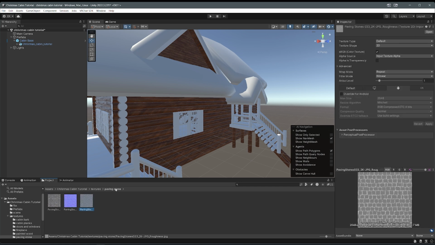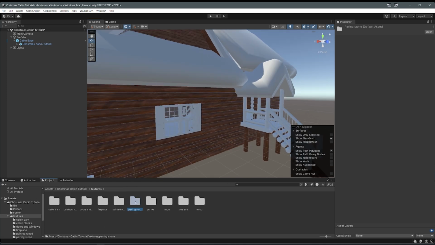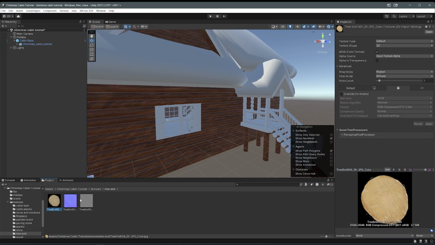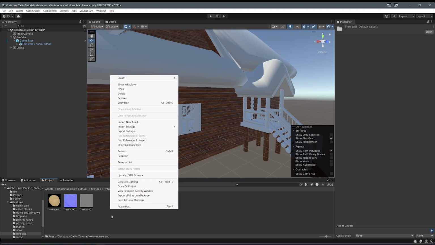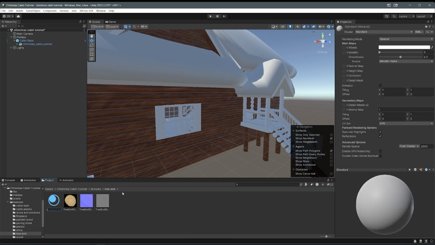We're going to look at the paving stone texture. This is a little bit different than the other textures. The paving stone texture is an asset I got from Ambient CG, which is a great free texture site. Ambient CG supplies us a bunch of stuff. Well, actually, let's not look at paving stones because we're not ready for paving stones. Let's look at tree end. Tree end is an asset I got from Ambient CG. This is not set up for the Unity standard shader, so let's right click, create material. Let's just call this tree end.